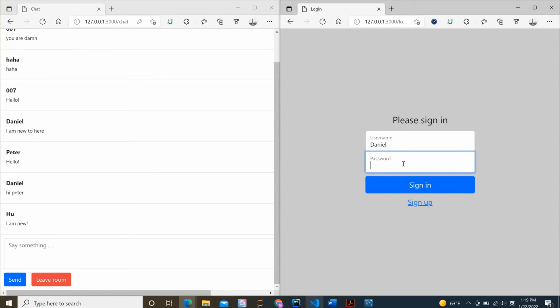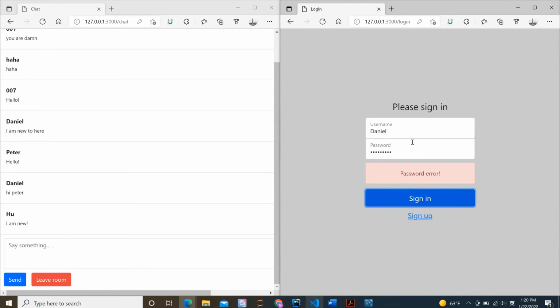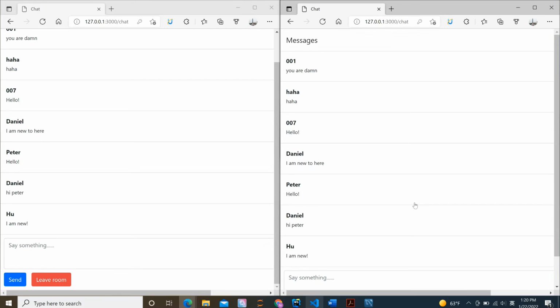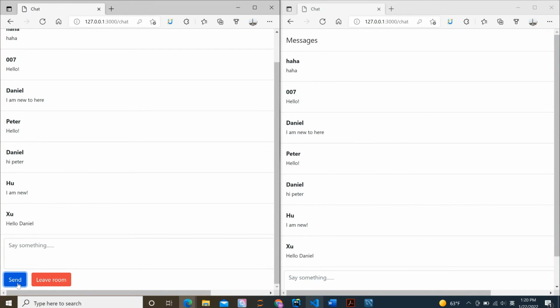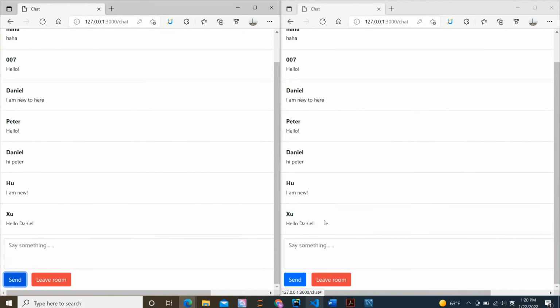The password is, let's try a wrong password first. So it's password error, and the correct one should be this. Yeah. Let's try to send some message. Okay. And we can reply.